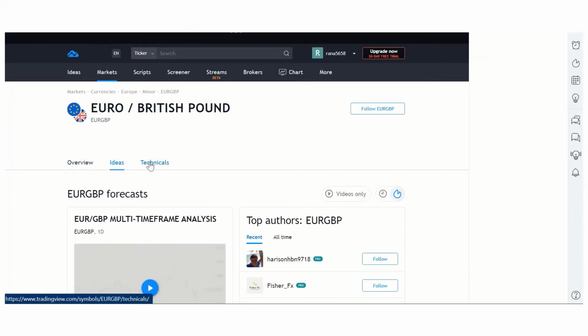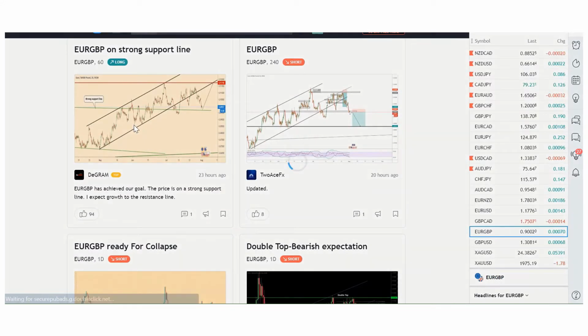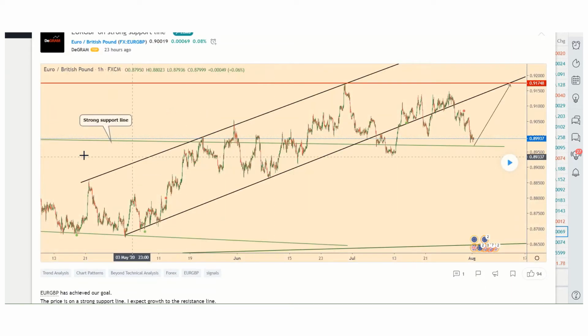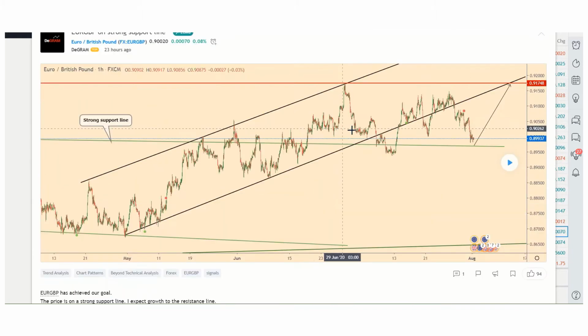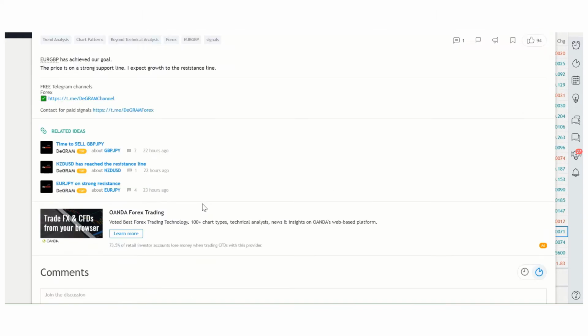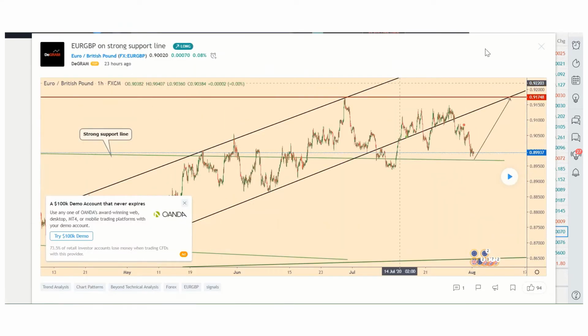You can search with ideas. You can click on it, ideas will come, and you can see what people are trading. You click on it and you see the idea is populated, what this guy was doing in his analysis. Euro GBP has achieved our goal, the price hit the support line, and I expect growth to the resistance level. So he's suggesting, and people are commenting, and you can comment as you prefer.